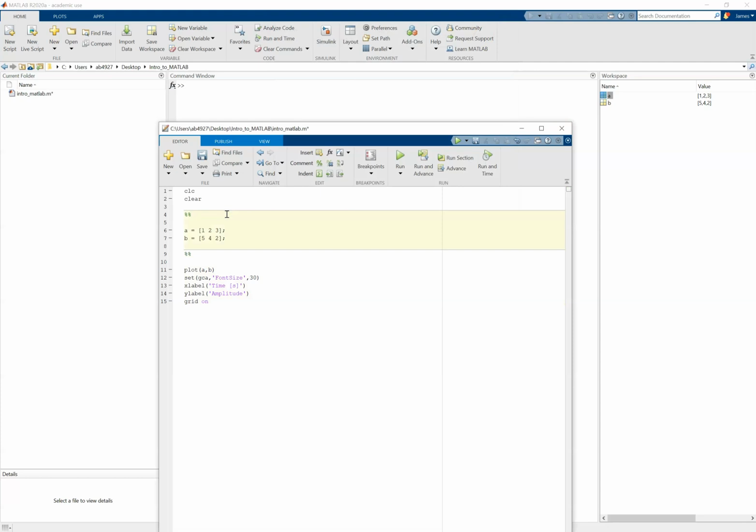You can also put labels to these. Anything where you've got two percentage signs, or even one, MATLAB won't read anything to the right of it. So for example here I could put time data, here amplitude, just getting used to documenting your MATLAB script. And then here, graphical output, with a capital G. Okay, so that's running sections, and I think that's pretty much what I wanted to show you.